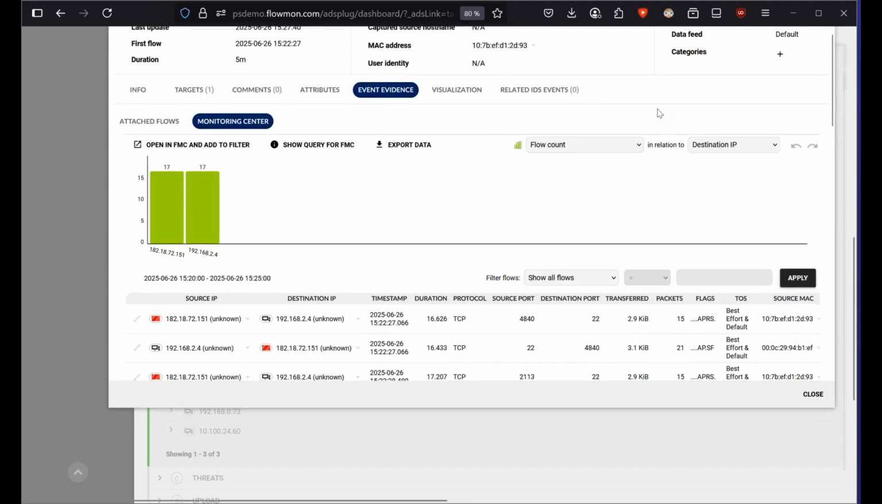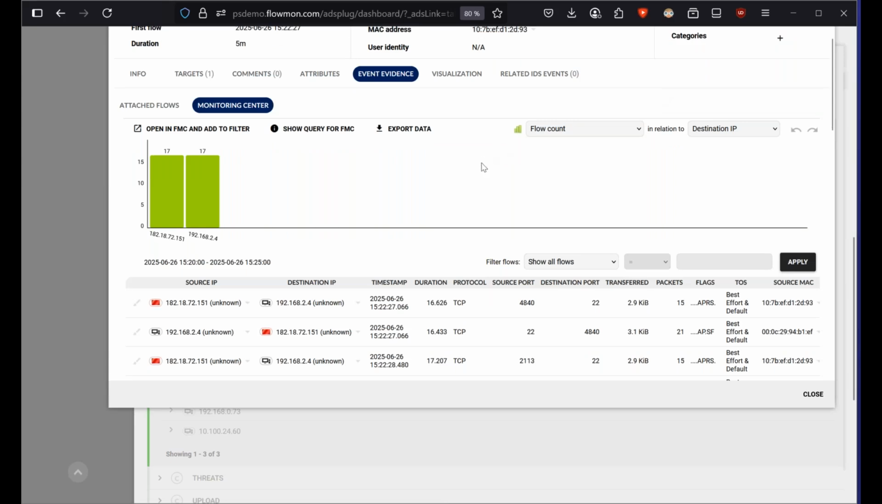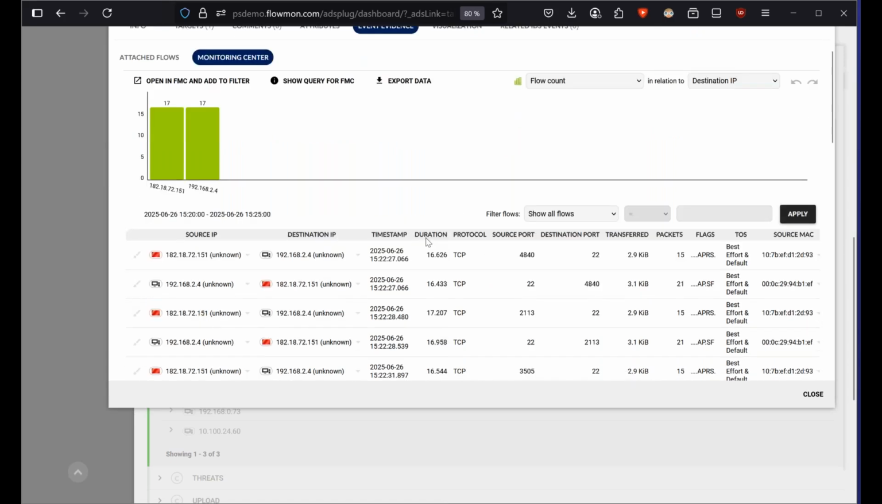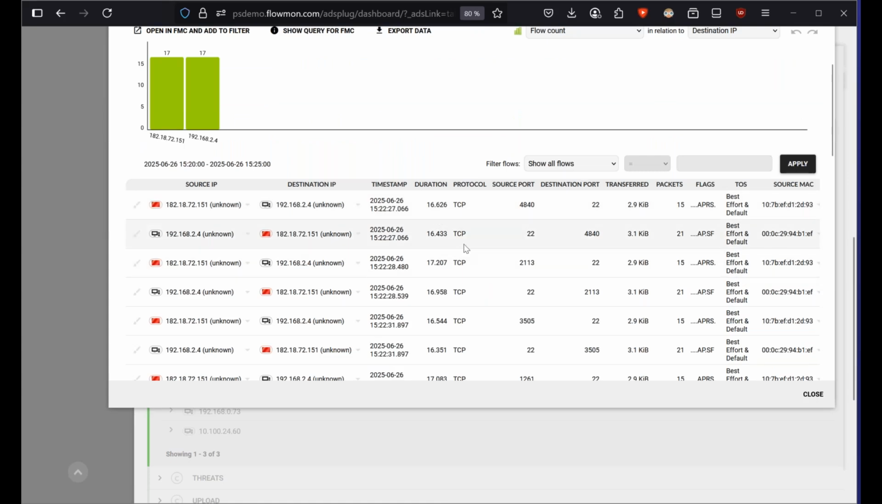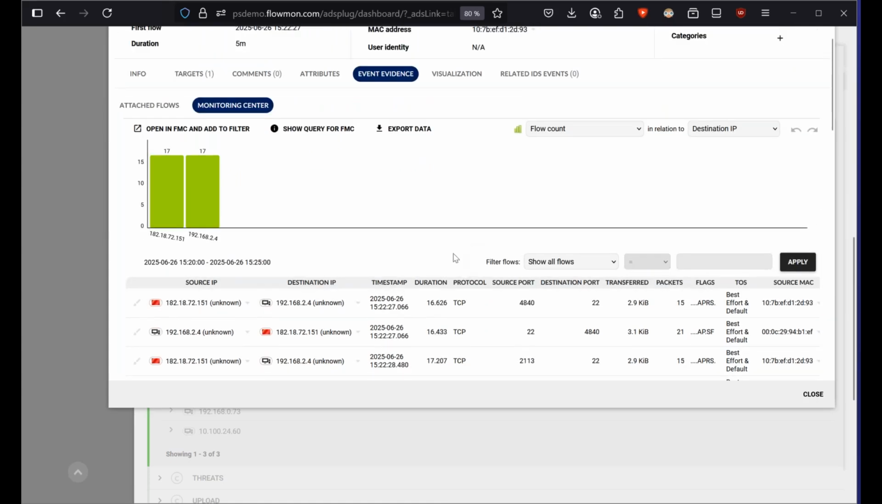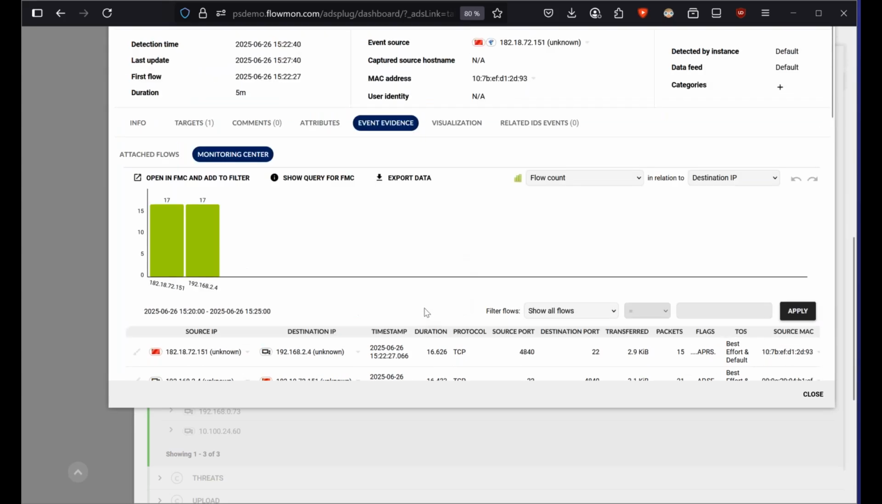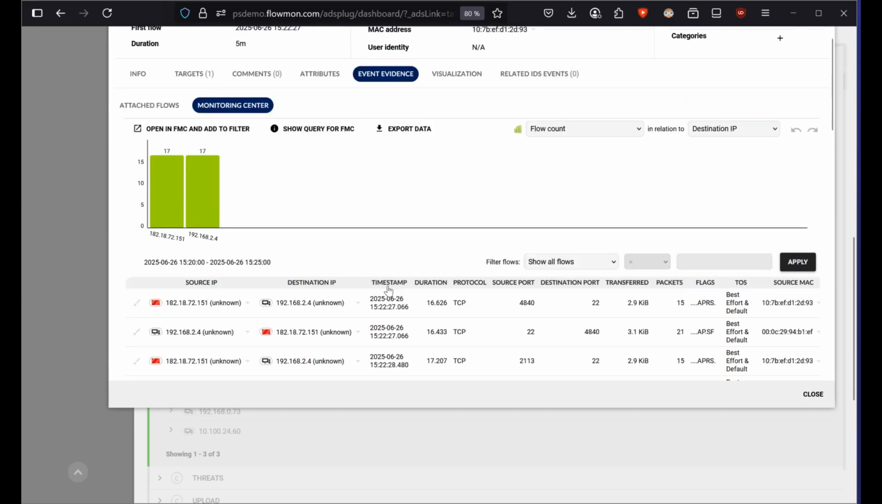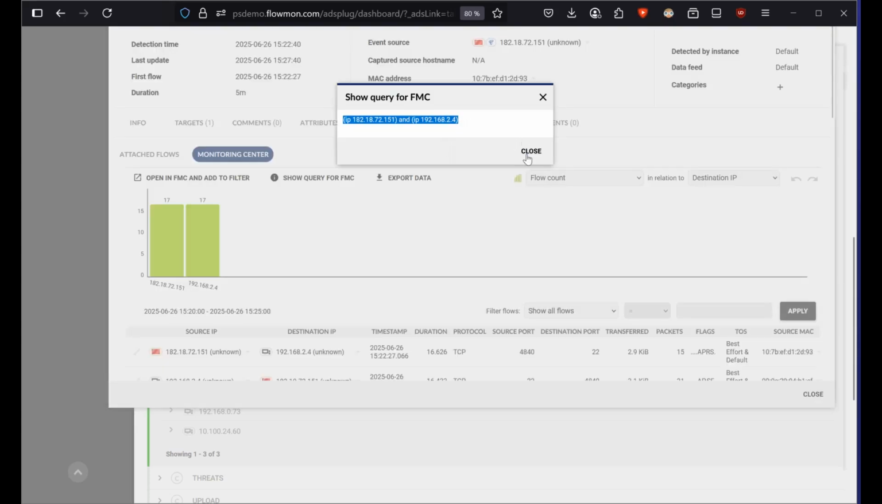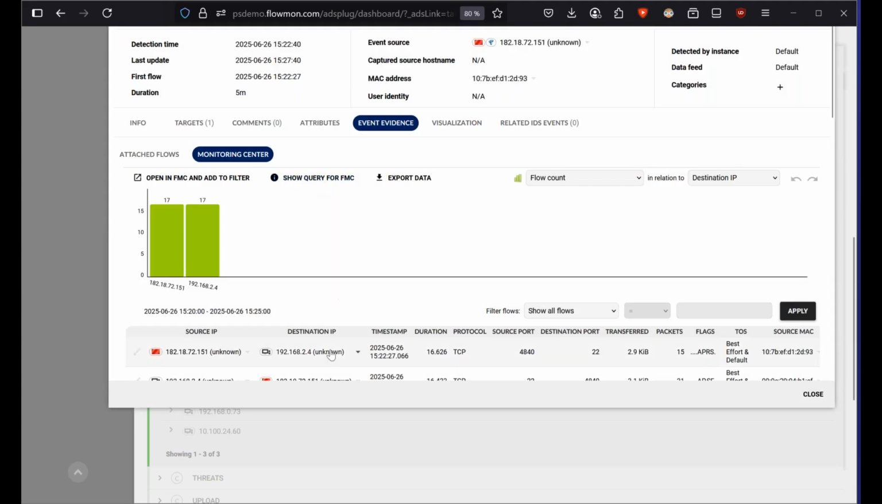and the event evidence mainly shows the table of the flows that are related to the event. They might not always be the flows based on which the event was detected. These are called attached flows. But monitoring flows, there can be some more flows, let's say more communications. It depends on the query, which can be shown here. But the histogram is basically a visualization of the flows in the table.